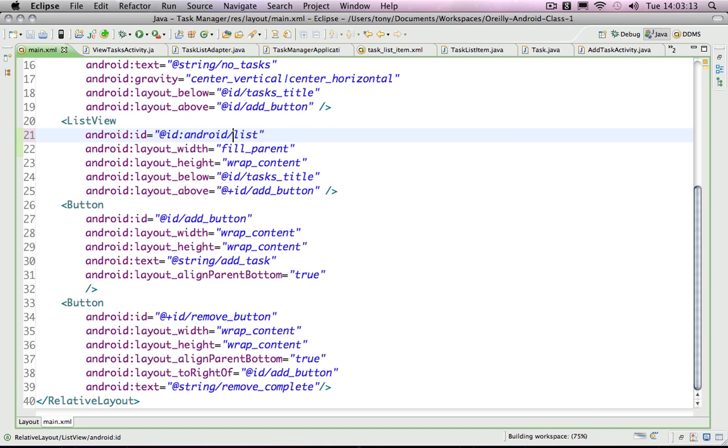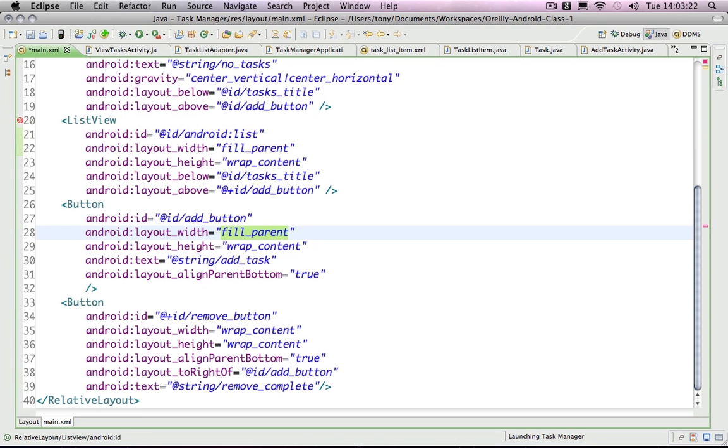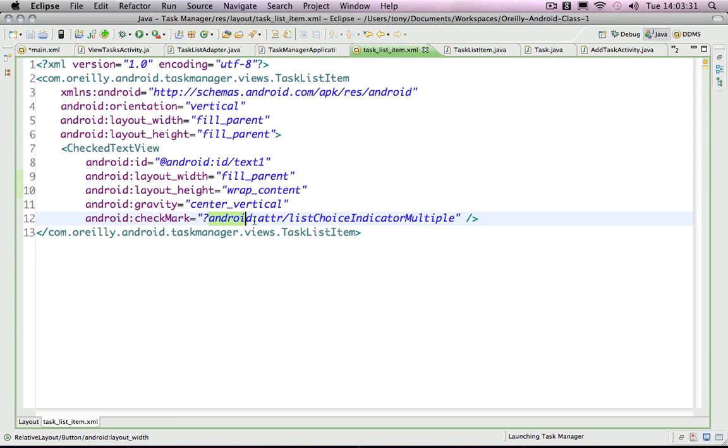Like this. Let's give it a look. No, it is not, because it doesn't know what that is. So what he's talking about is... where was that task list item? What he's talking about is this type of thing.